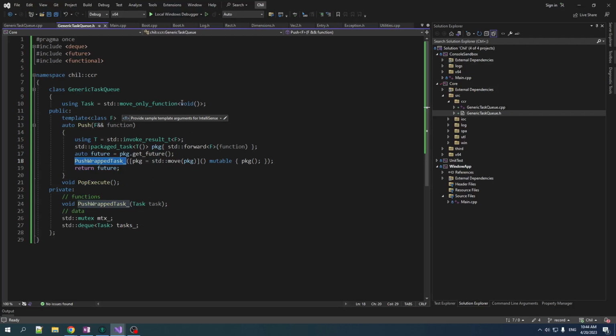Now our deck has to take a uniform type, which is a function object that returns void. But we can have functions that return all sorts of different things. So we have to wrap that up in a lambda. And so we capture the package task and then we execute it in the body of the lambda. So that erases all the type information. So it means all our different kinds of tasks can go into the same queue. And then you return the future from this function. So the person who pushed the task will be able to track it.